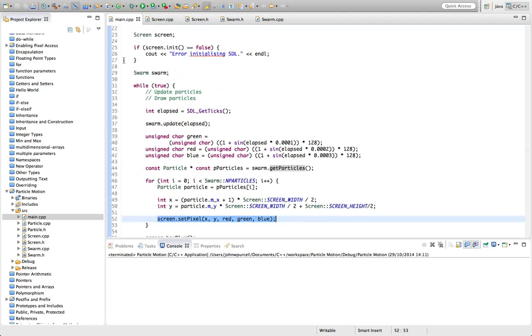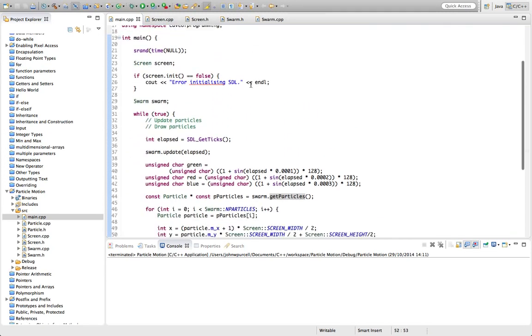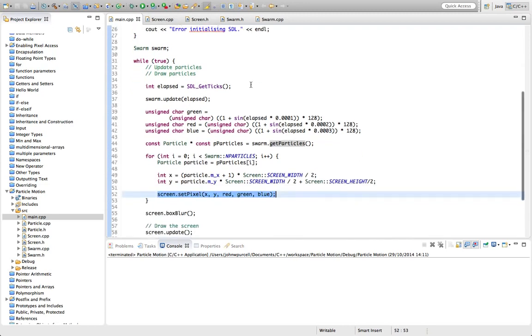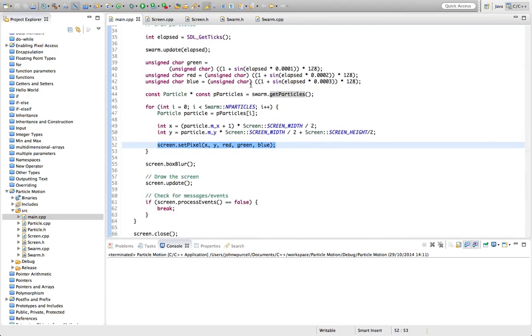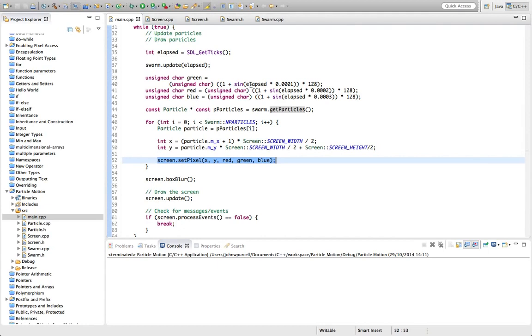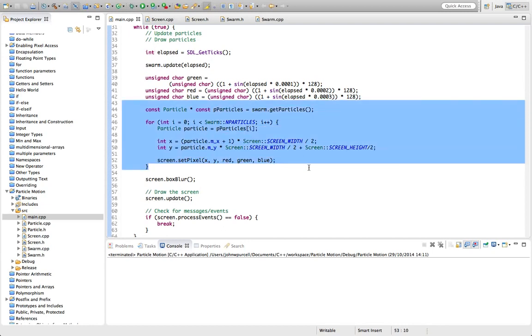There is quite a lot of code in main.cpp. If you've got a very big program, you might want to aim for a main.cpp that's cleaner than this. And then we could have perhaps some sort of separate class that does know about swarm and does know about screen and brings those two together somehow.